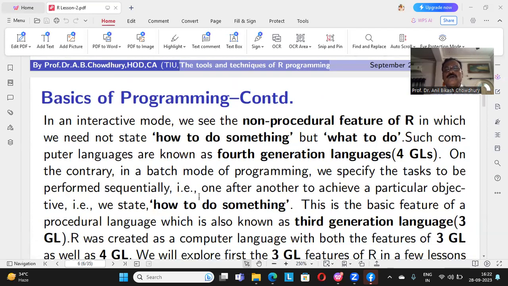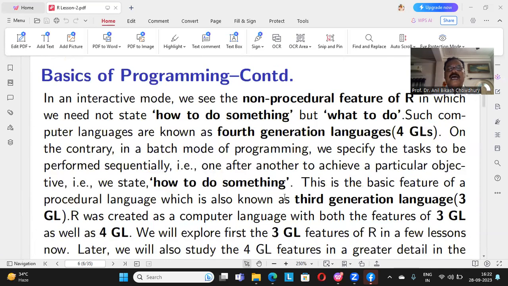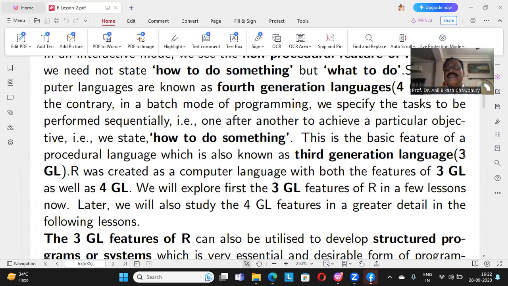In an interactive mode, we see the non-procedural feature of R, in which we need not state how to do something, but what to do. Such computer languages are known as fourth generation languages. On the contrary, in a batch mode of programming, we specify the tasks to be performed sequentially, one after another, to achieve a particular objective. We state how to do something. This is the basic feature of a procedural language, which is also known as third generation language or 3GL.